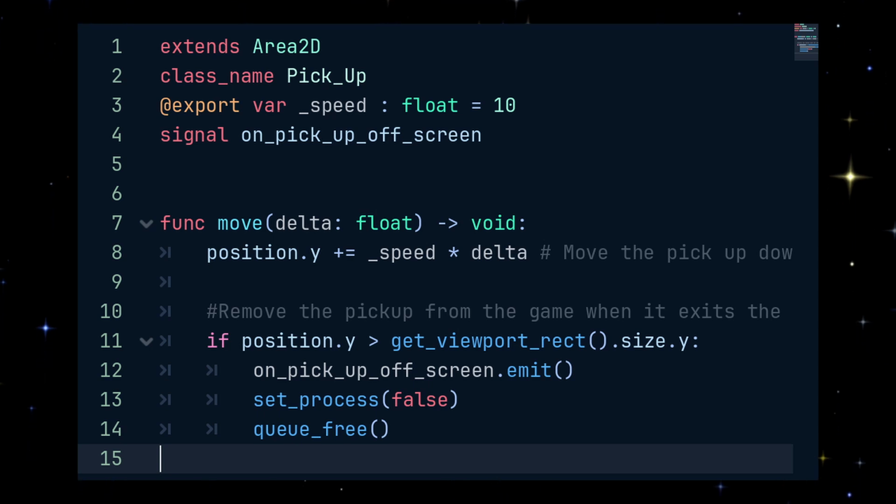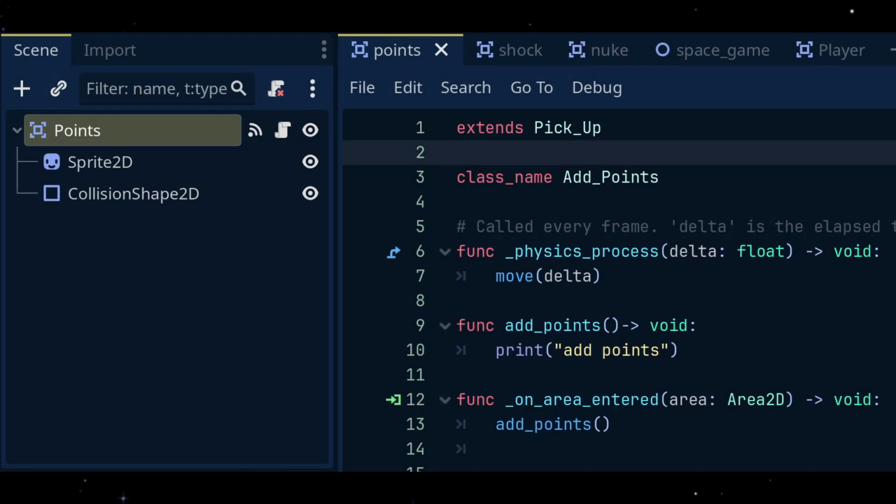I could add all the functionality of all the pickups in this script and just have each pickup inherit it from here. But I want to emphasize how the classes will inherit functions and properties from one another. So I will only handle two things here: moving the pickup down the screen and removing the pickup from the scene when it's no longer in the viewport. With that done, let's see the code for the first pickup.